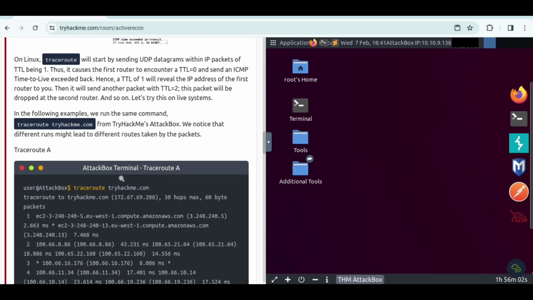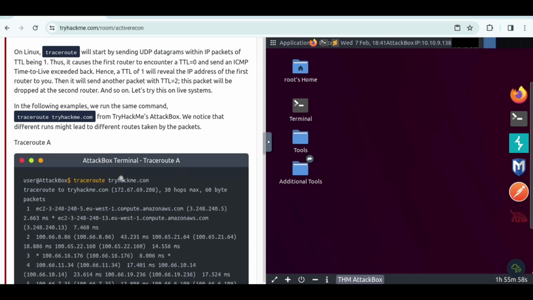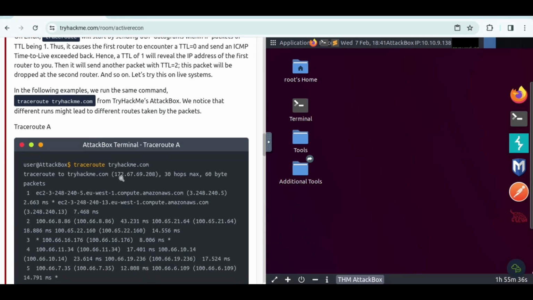On Linux, traceroute will start by sending UDP datagrams in IP packets with TTL being 1. Thus, it causes the first router to encounter a TTL equal to 0 and send an ICMP time to live exceeded back. Hence, a TTL of 1 will reveal the IP address of the first router to you. Then it will send another packet with TTL equal to 2. This packet will be dropped at the second router, and so on. Let's try this on live systems.